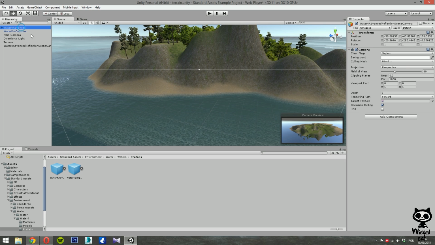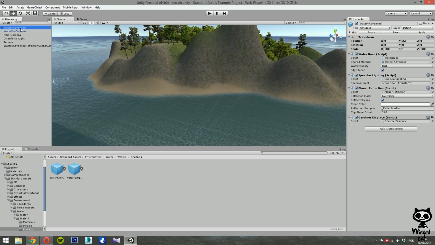Water 4, I mean. So if we select Water 4, we can see that we have several properties, just like with the previous water types. We have a total of 4 scripts. We have the water basic script. Here we can set the material that we are using. We already have seen that we are using the Water for Advanced material. We can set the water quality. Right now I have it set to high, but you can select low or medium.